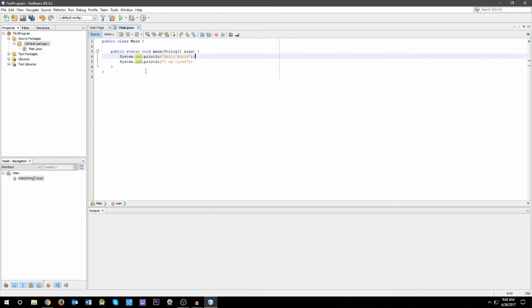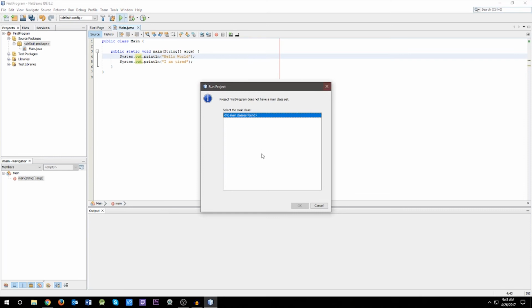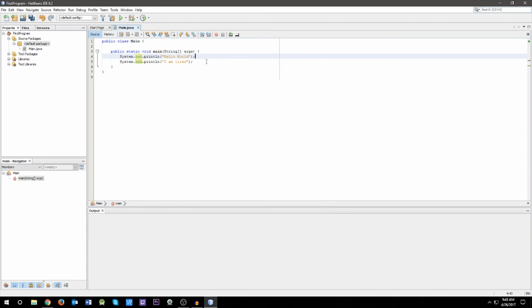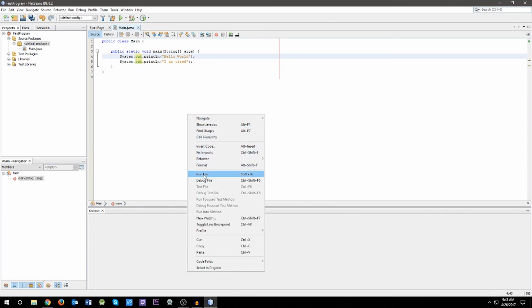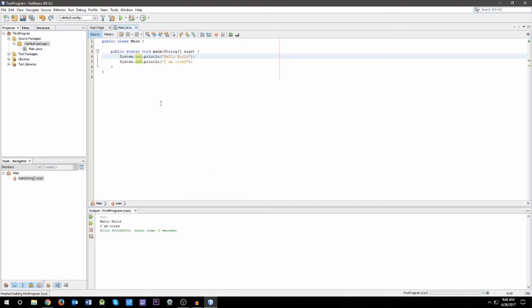And if we go ahead and run this, to run it, you're just going to click this little green play button up here. Oh, if it comes up with this, it's actually good that it comes up. Sometimes it'll just run. If it comes up with this, that's okay. Right click anywhere on this screen, doesn't matter where, and go down to run file, and that should get rid of it. And as you can see down here, it says run, it says hello world, I am tired, and then it says build successful, and it gives us the total amount of time that it took to run this program. So yeah, that should be your guys' first program.